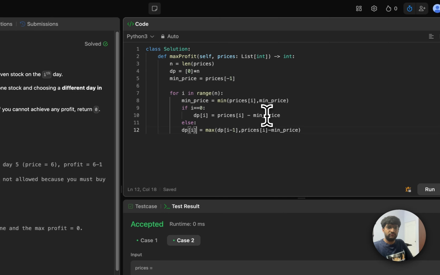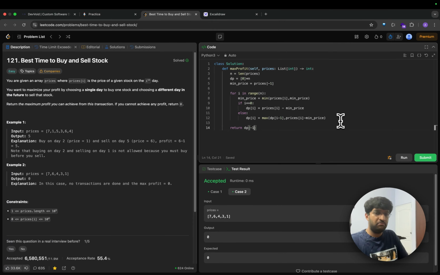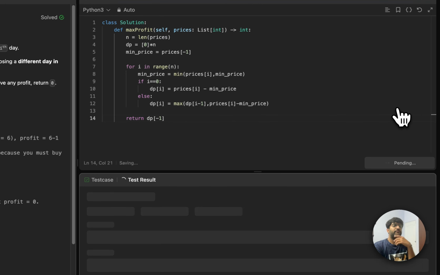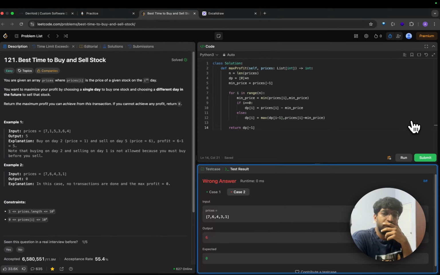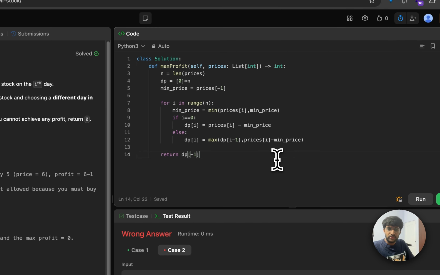Else this. Finally, we can just do return of dp -1. Okay, so we did a lot of things here. Looks like I did one small issue here. Let me just quickly see. Output is 6. What did I do wrong?